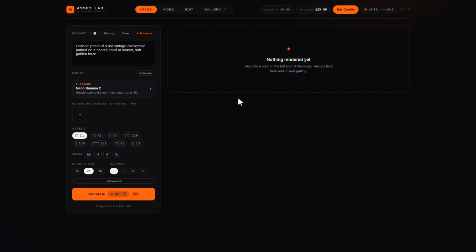You've picked a model and written a prompt. Now let's shape the image. Its format, its resolution, and the right size for wherever it's going. First, aspect ratio. Each chip is drawn in the exact shape it produces, so you can pick by eye.